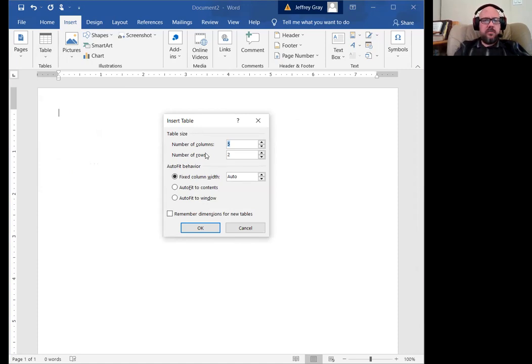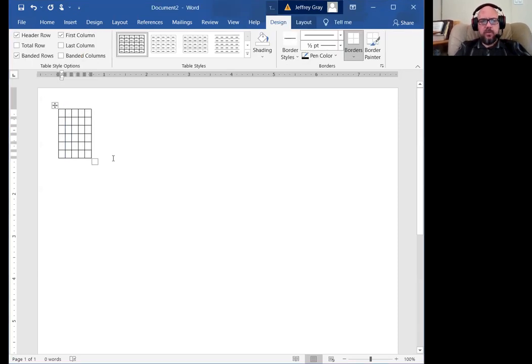So I'm just going to make up some data here. So number of columns, I'm going to have what do I want? 5 columns, and I think I want 2, 3, 4, 5, 6 rows. Yeah, 6 rows, and I'll show you how I calculated those things. If you do fixed column width, you can make your columns a certain width if you want to. I usually don't do this. They set it on auto, which will go all the way across the paper. I like auto fit to contents, and then it'll just start me here.